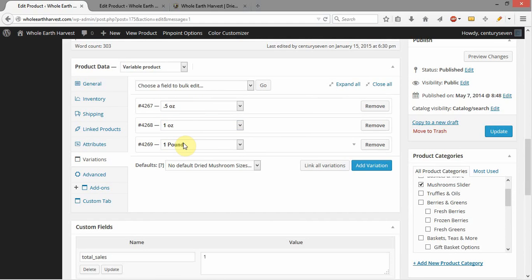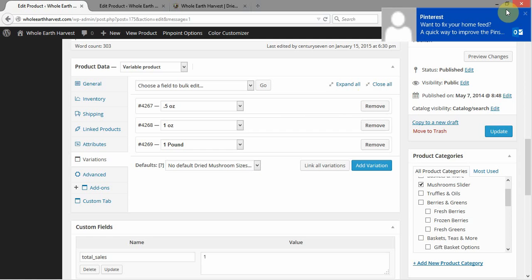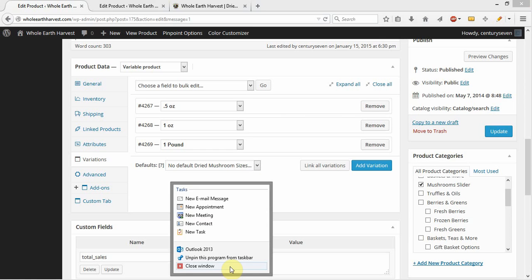So these all need to be represented right here. All of these need to be selected and represented. And then down here where it says default, I also need to choose a default. This is very important, and I'll show you why. I'm not going to choose a default. I'm going to set this up without a default and show you what happens if I don't have a default. So let me get rid of those.